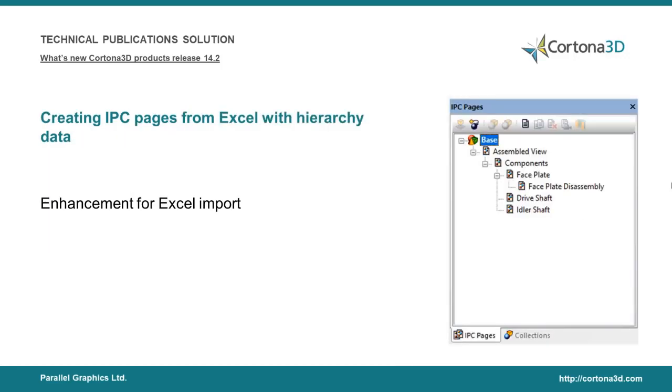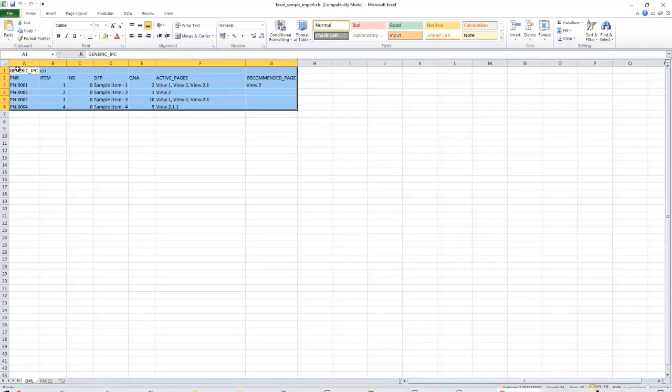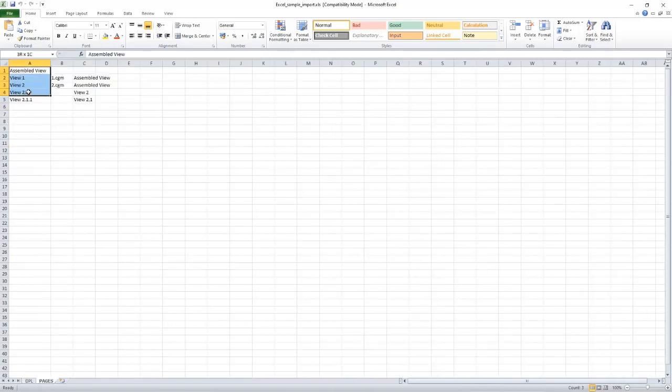Another enhancement for IPC pages import. As you may know, the parts list table in RapidCatalog can be populated in several ways: CAD file, manual entry, or Excel files. With Excel import, it is for instance possible to define rows of your table, IPC pages, define which DPL rows should be activated on each page, and to specify where the images should be imported as well.